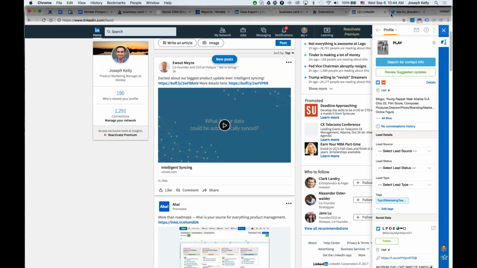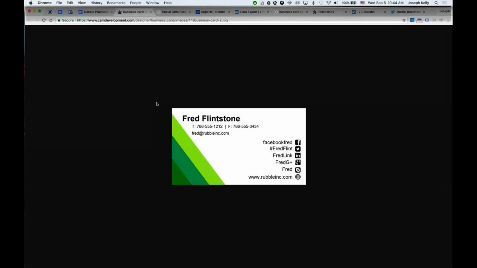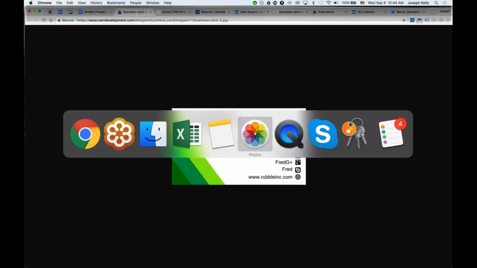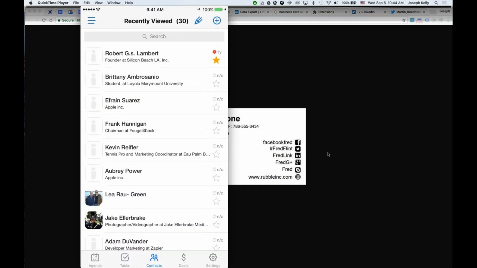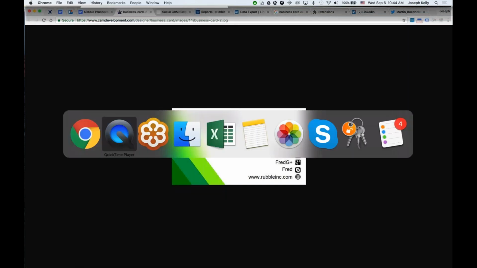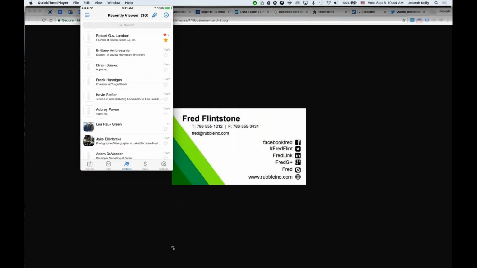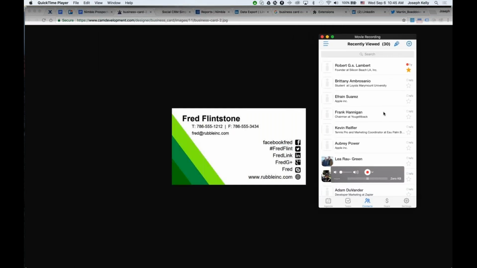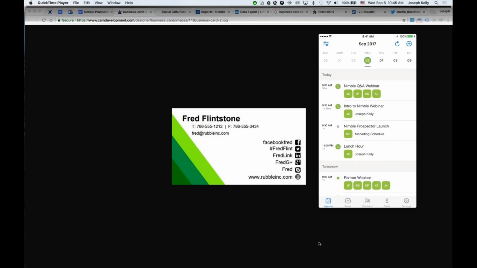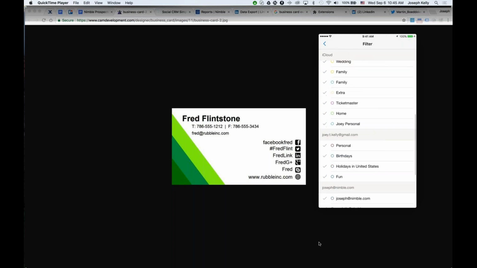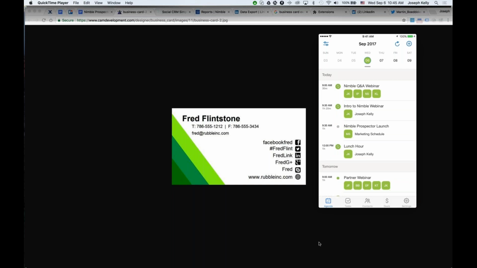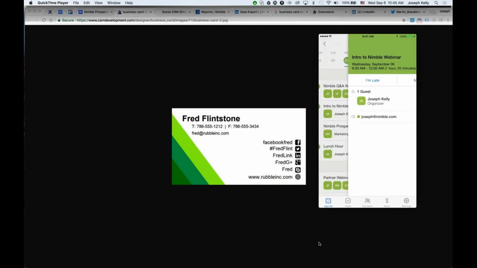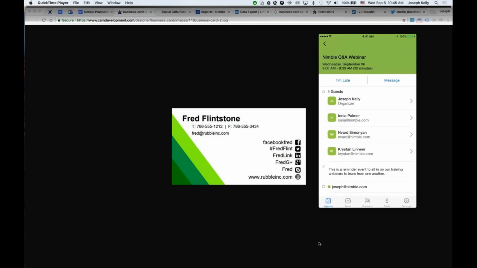We also have a business card scanner for the iPhone. So I've got a graphic of a business card. Fred Flintstone. Let me pull up my screen so I can show you the Nimble mobile app. So we're going to make this a little smaller. So the Nimble mobile app, this is on my iPhone. You can see that it syncs with your calendars that are local to your phone, as well as the calendars in Nimble. So this is a good way to get your iCloud calendar in here. If I click into an event, I can see the attendees in the event.